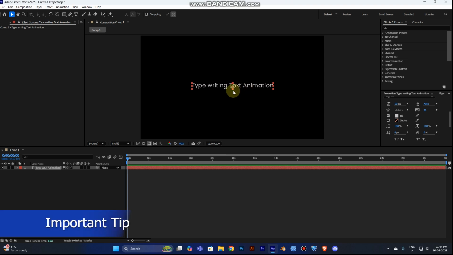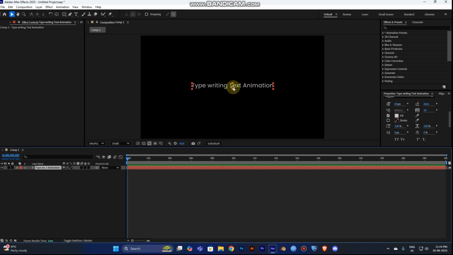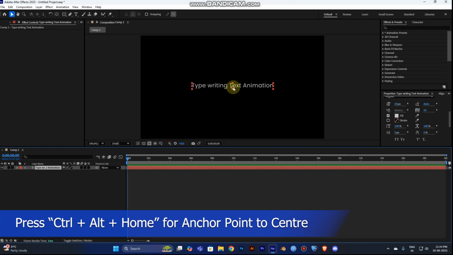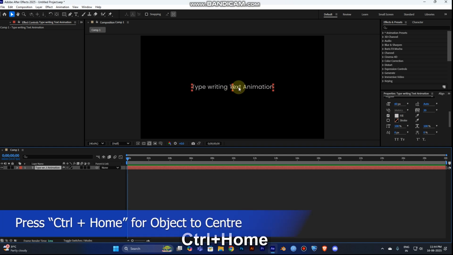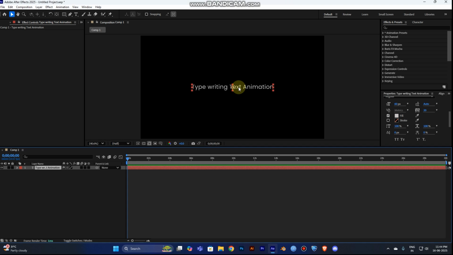Now select this layer, and here you can change the anchor point. Press Control Alt Home on your keyboard to move the anchor point to the center of your object. Then press Control Home again to move your object to the center of your work panel. So now it's done.